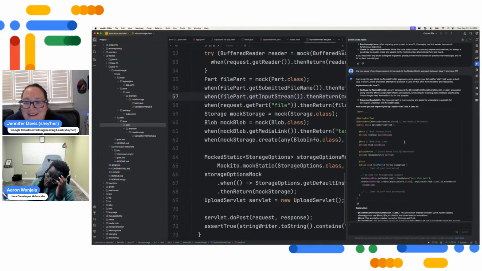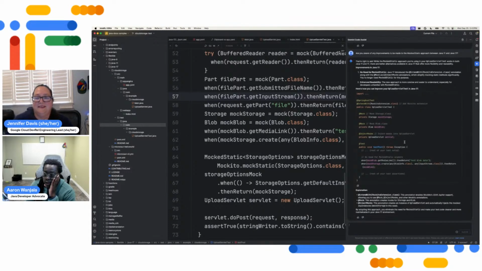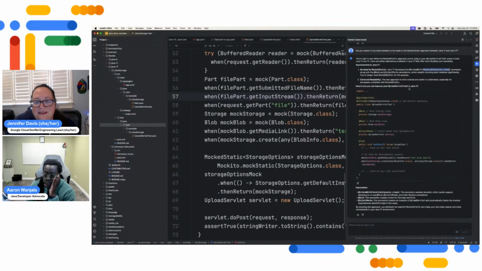It suggests I use the annotation approach. Interesting. To extend the whole file to have access to Mockito extensions classes rather than needing to static import each method. That actually might be a better improvement than the one suggested by Gemini in the ingestion service, because that actually does improve readability. It's just non-standard.